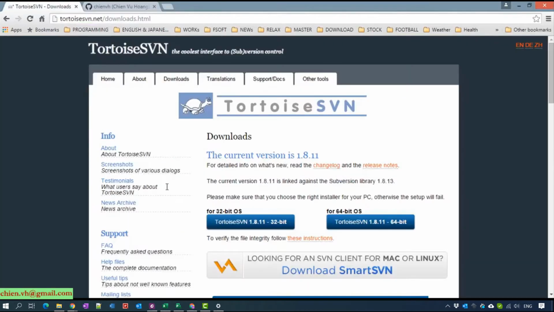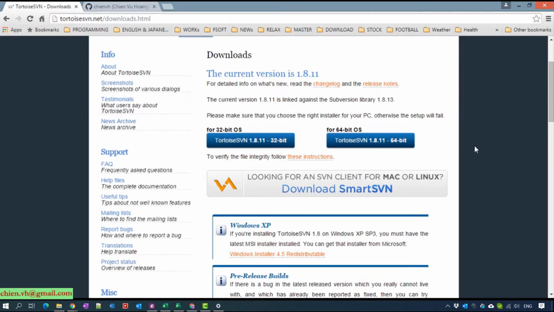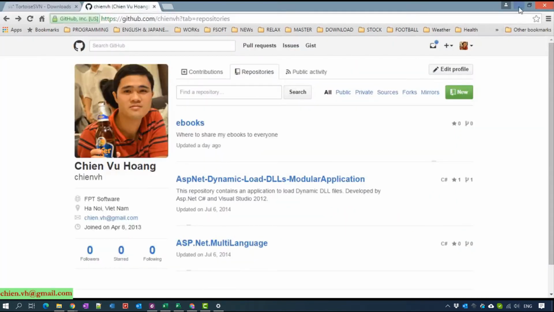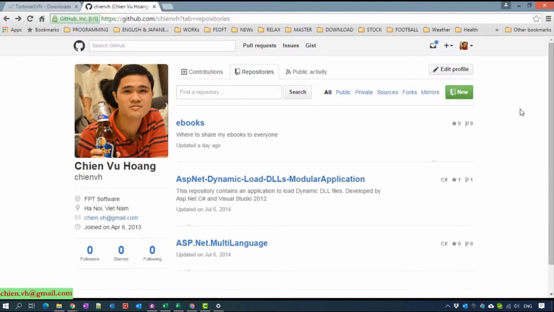Okay, so the first thing, you have to download the SVN client from TortoiseSVN.net. Depending on the OS, you will download the 32 or 64 bit version. For now I already downloaded the 64 bit version and installed it on my PC, so do not download it for now.